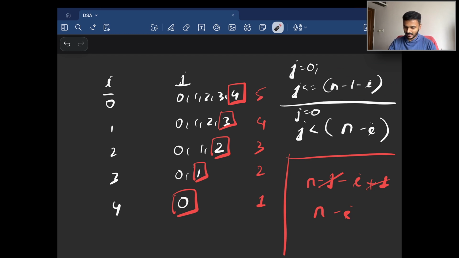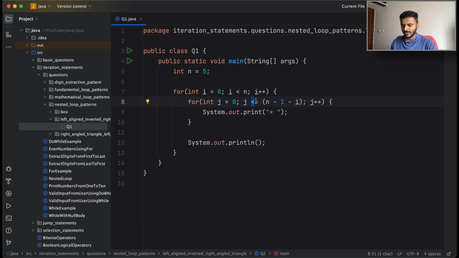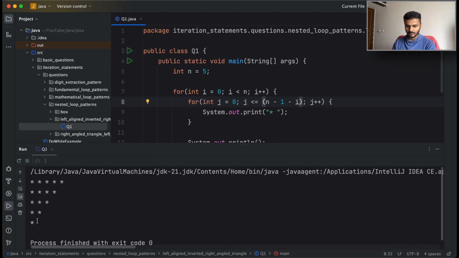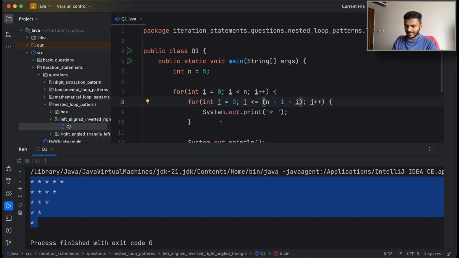So with this clear, let us come back to IntelliJ, and over here, let's make that change to see if it is working absolutely fine or not. But before that, let me run the code once again to show you the output. So the output is this, right? The output should remain unchanged. Only then we would consider that this change was perfectly fine.